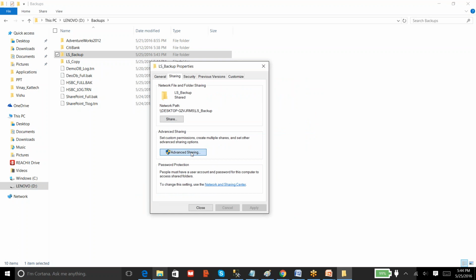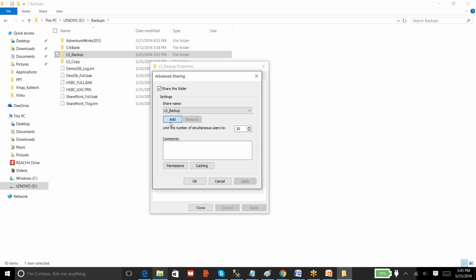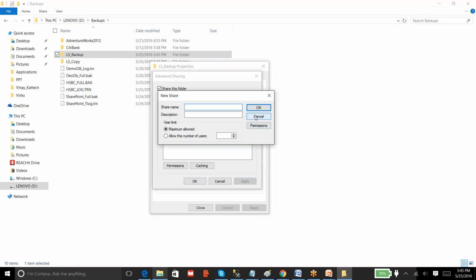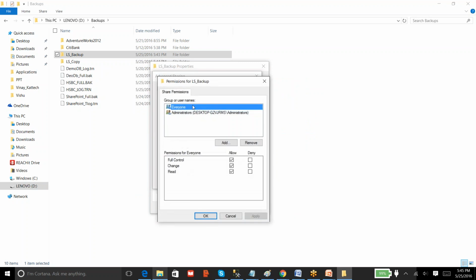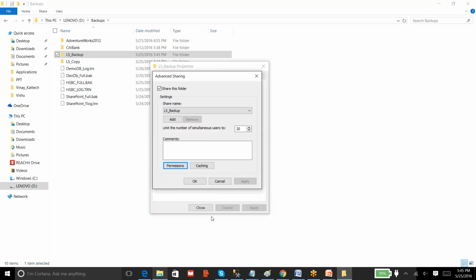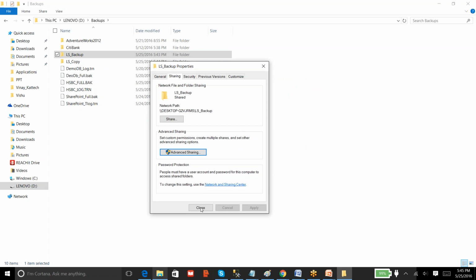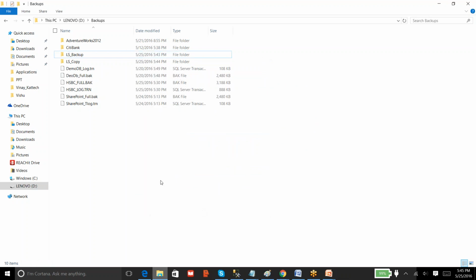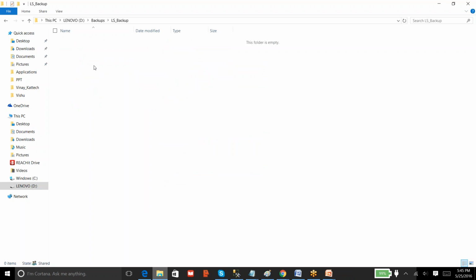Okay, just I'm reconfirming it. So permissions, everyone, full control. All right. So I have just shared the backup folder so that the secondary server, the copy job in secondary server, can come here and pick the files from this folder.